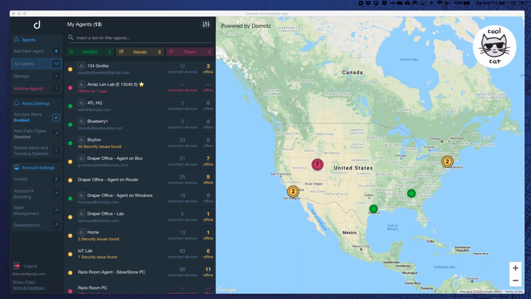Last time we counted, we're in over 160 countries where Domotz gets used. So we're used throughout the world, monitoring tens of thousands of customers and networks. So our cloud infrastructure is actually quite large.